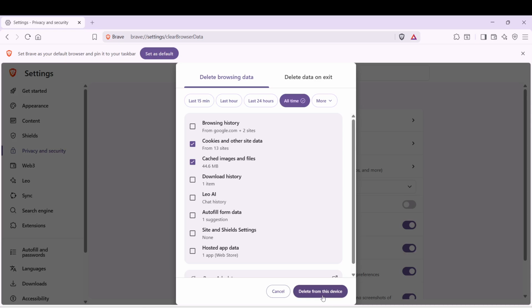Double-check your selections to ensure they match your intentions. When you're ready, click the Clear Data button. This action will remove the selected data from your browser, enhancing your privacy and potentially speeding up your browsing experience.